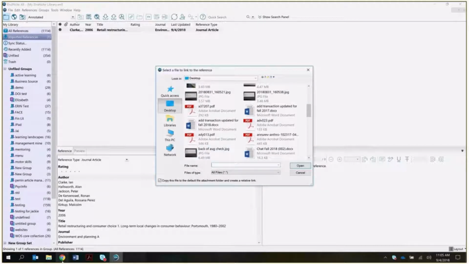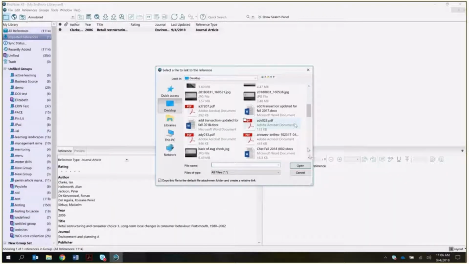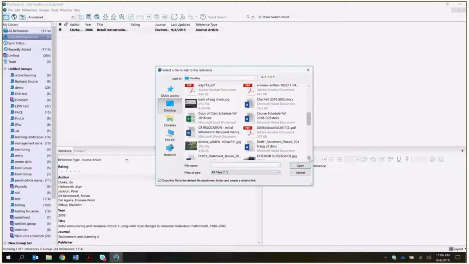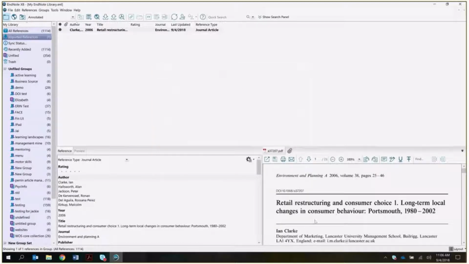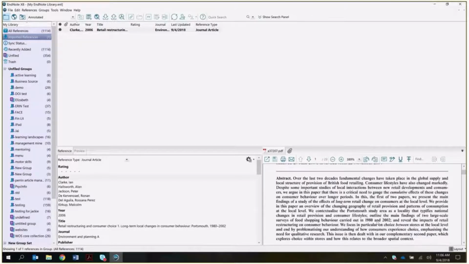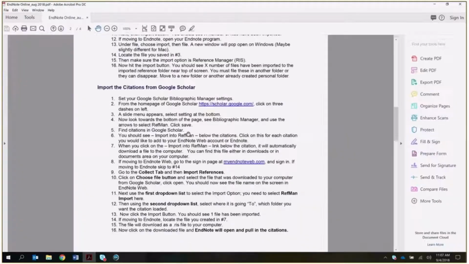I think it is A37. A37. Okay, let me see if I can find it. Oh, A37. I found it. Put it in here, and here's the PDF. And you can tell it's called Retail Restructuring and Consumer Choice. So then now I wanted to read this, I could read it right in the screen. Sometimes I pull this up a little bit more so I can see more of it and less citations. Okay, so that is a bit about getting different types in here.